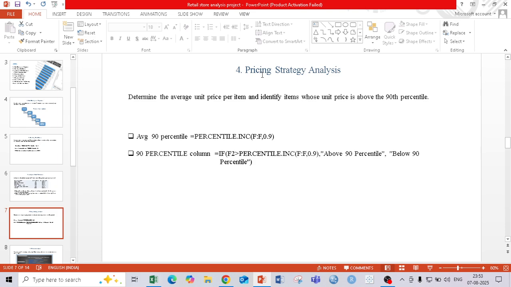Pricing strategy analysis. Determine the average unit price per item and identify the items whose unit price is above the 90th percentile. For this I created the 90 percentile column by using an IF function and PERCENTILE.INC, and from this we find out the 90th percentile. Let's see it in Excel.